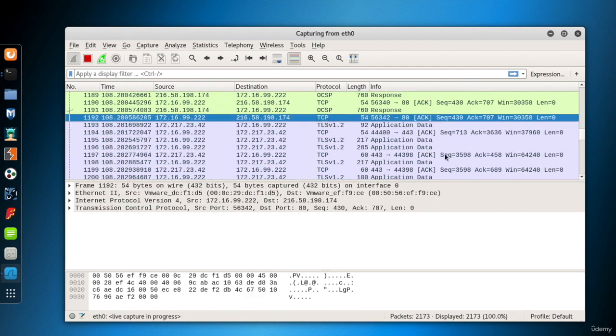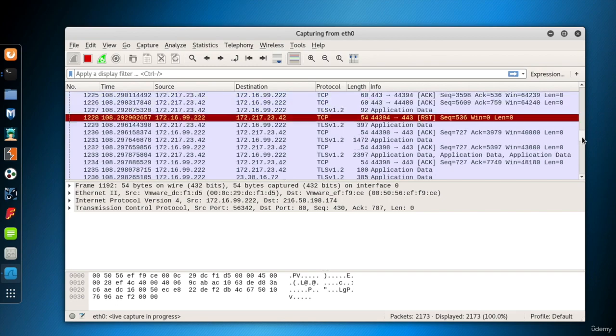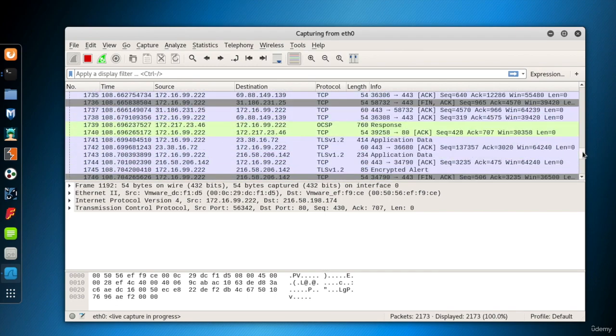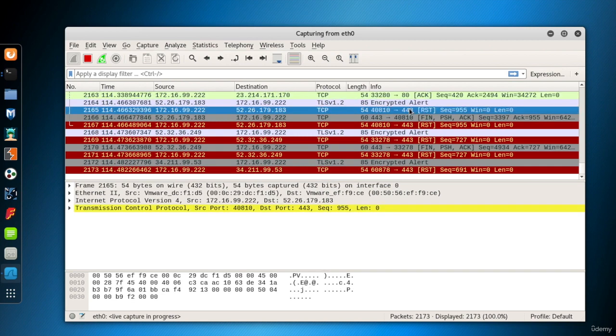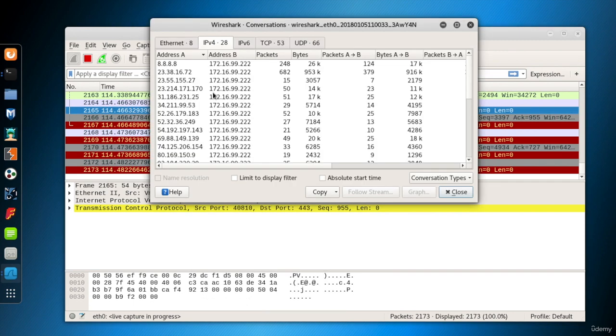ARP packets, TCP packets, TLS packets for HTTPS traffic, etc. Here we don't investigate the packets in detail. We want to learn about the systems which are interacting with us. So go to the Statistics menu and select Conversations. There are 5 tabs in the Conversations window by default. And we're on the IPv4 tab at the moment.